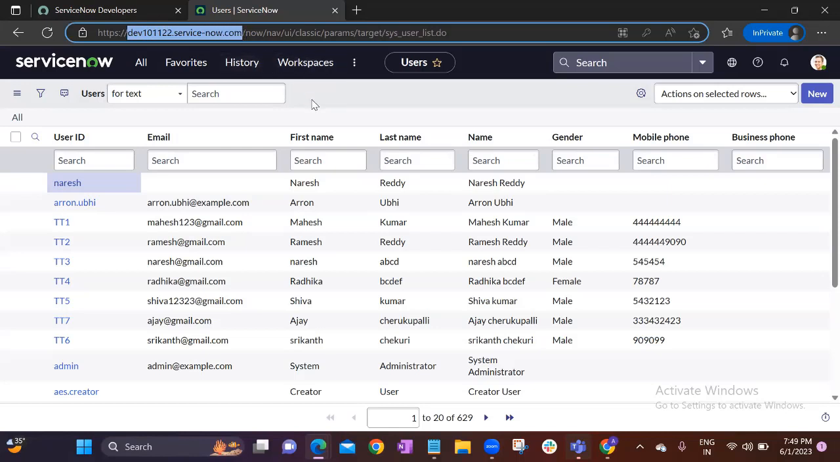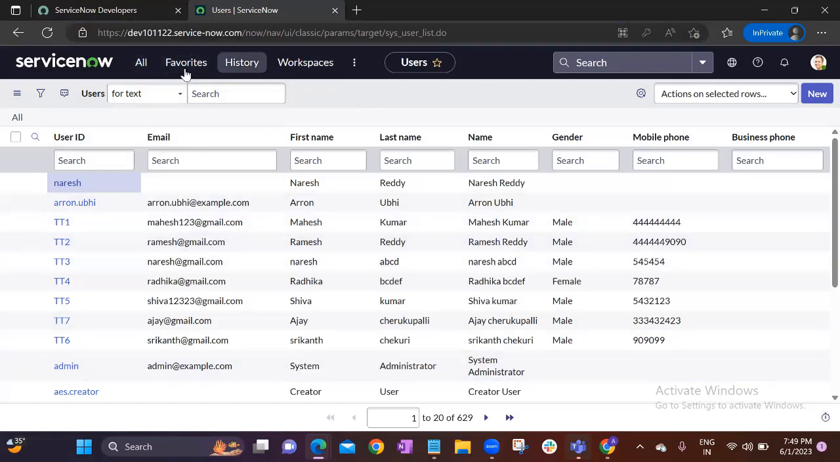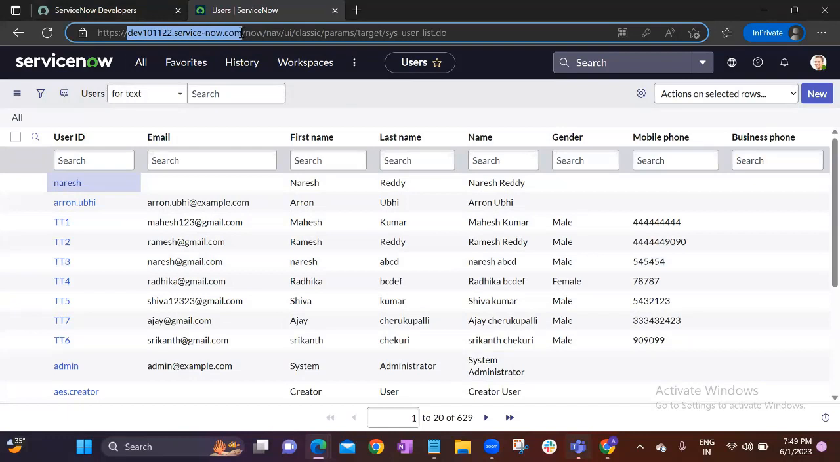Yes, this is not a paid instance, so ServiceNow automatically generates some URL. So in this URL, this data will be there. In your instance, we don't see the data. Okay, this data will be available only in this instance. Everyone can create their own instance.